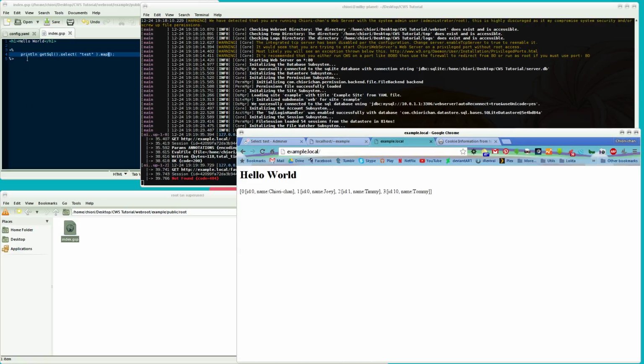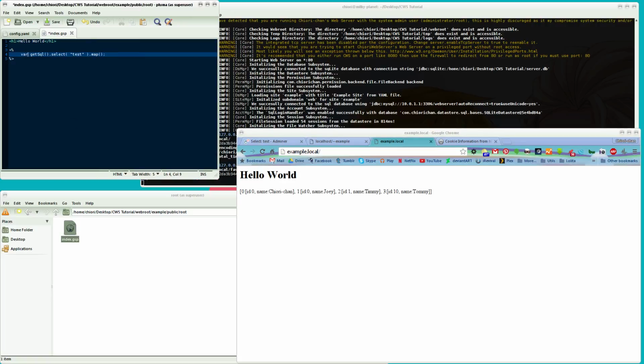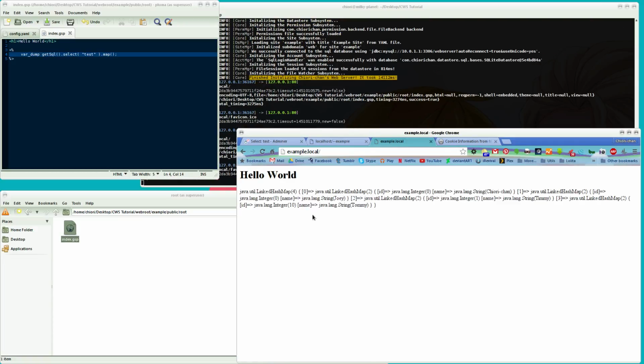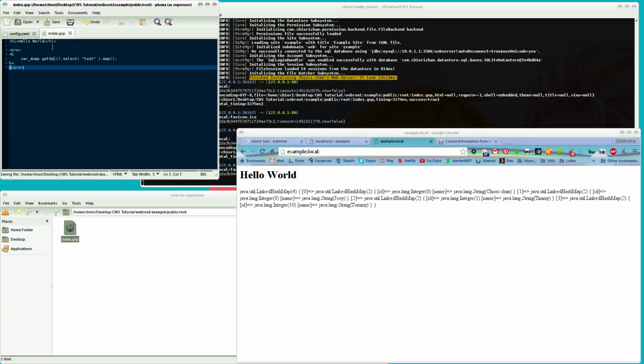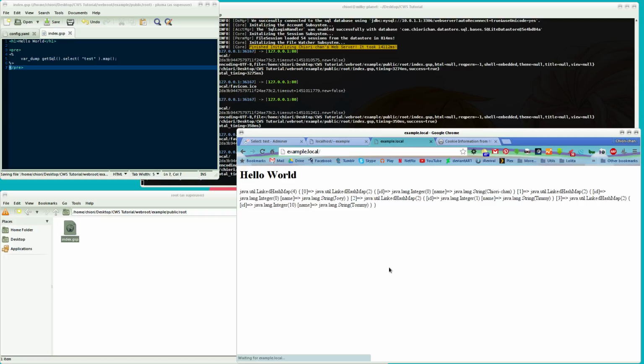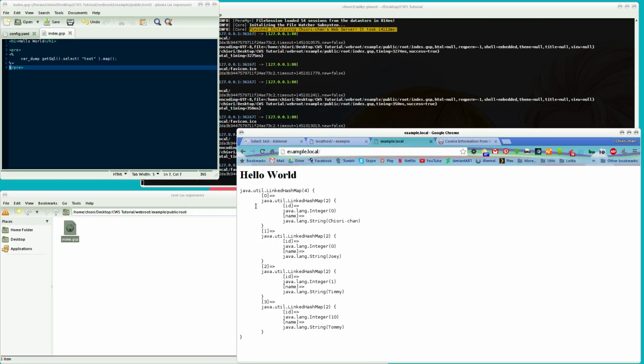You can actually do a var dump. I think it's var dump. Okay, yeah, that's the one. And then you can also wrap this in a pre if you want to make the data look a little pretty. So there you go. This will dump out that data. So you can see here we have 0, 0, 1, and 10.